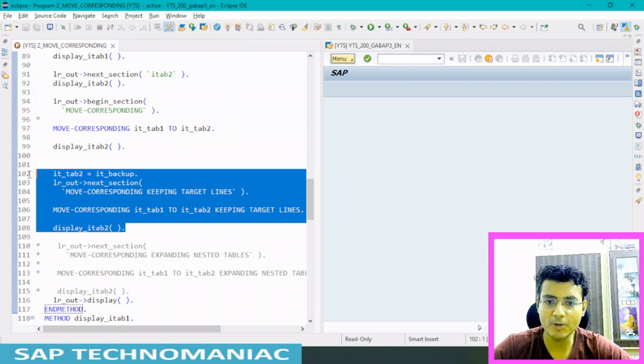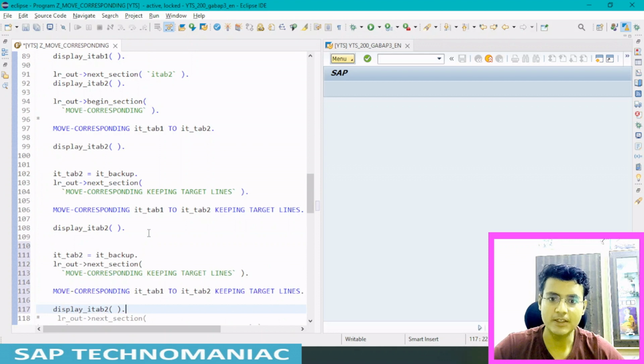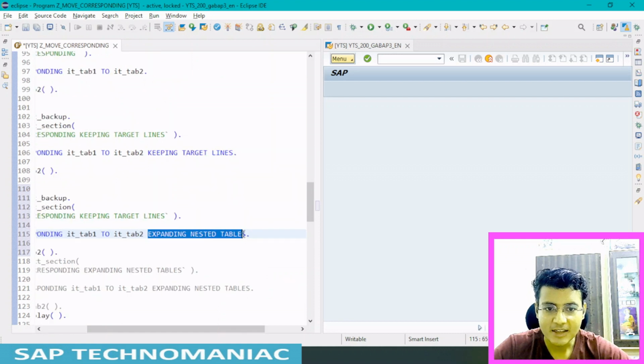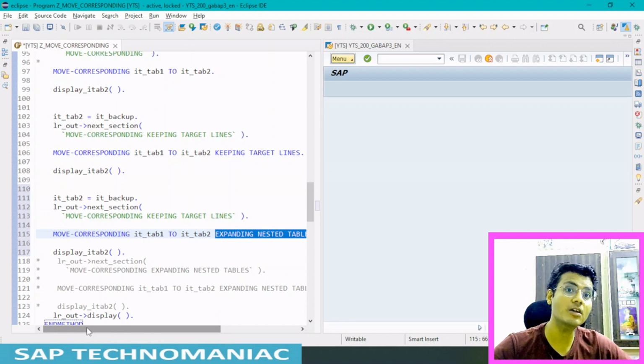Let me copy it out. Control C, Control V. Instead of keeping target lines, what we will do is expanding nested table. Okay, we will do the expanding. Here also we will change. In this case, we will expand internal tables as well. Not only the main table, but if we have another table inside the main table, we want to expand it, then we want to move. Now in this case, how will it be moved?